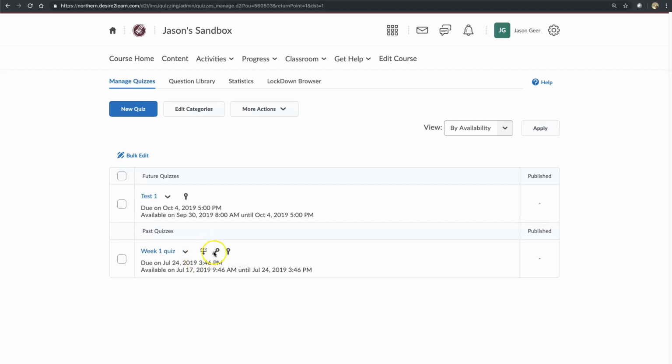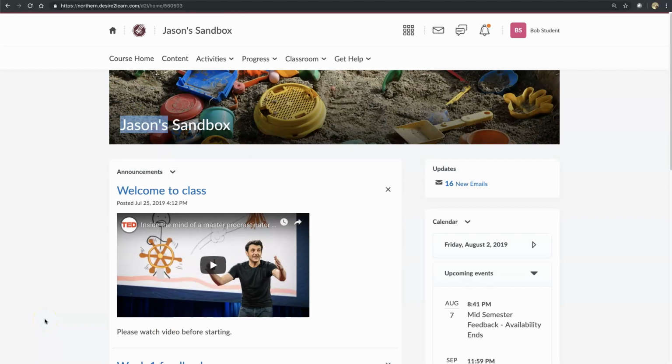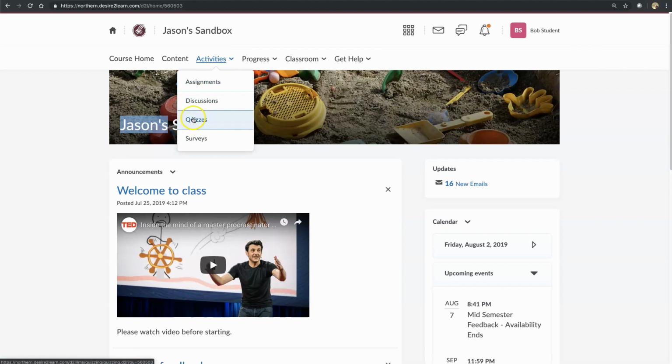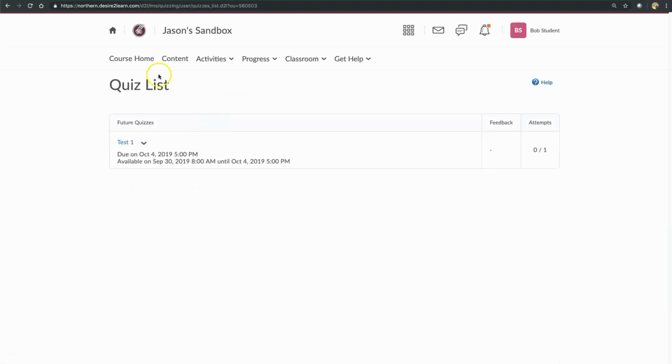Alright, so right here, this is a release condition icon indicating that we've attached that to this particular quiz. Okay, from a student perspective, we're going to go ahead and take a look at the release condition. I'm going to go to Activities, Quizzes, and I can see that that weekly quiz is not showing in their feed at all.